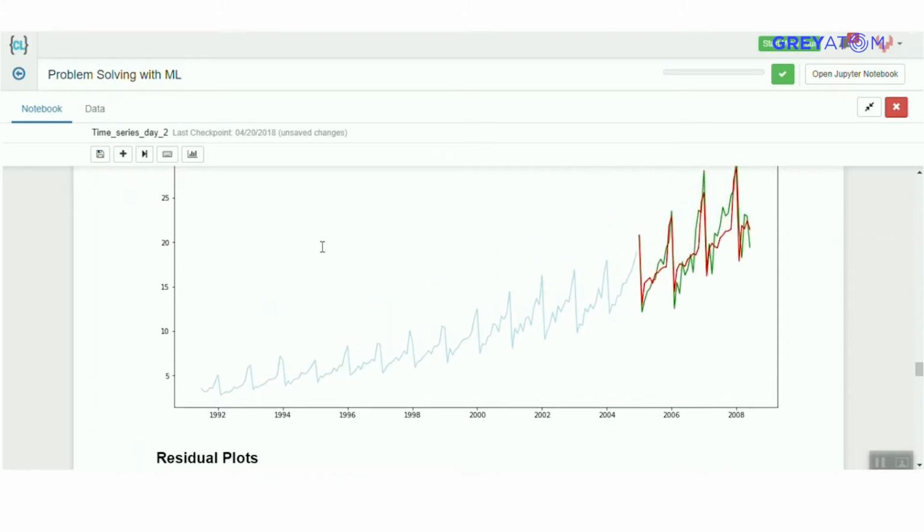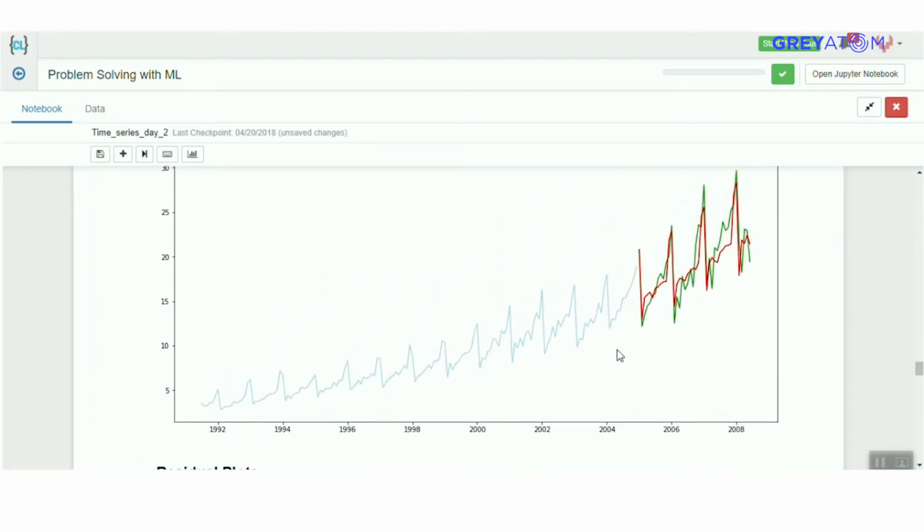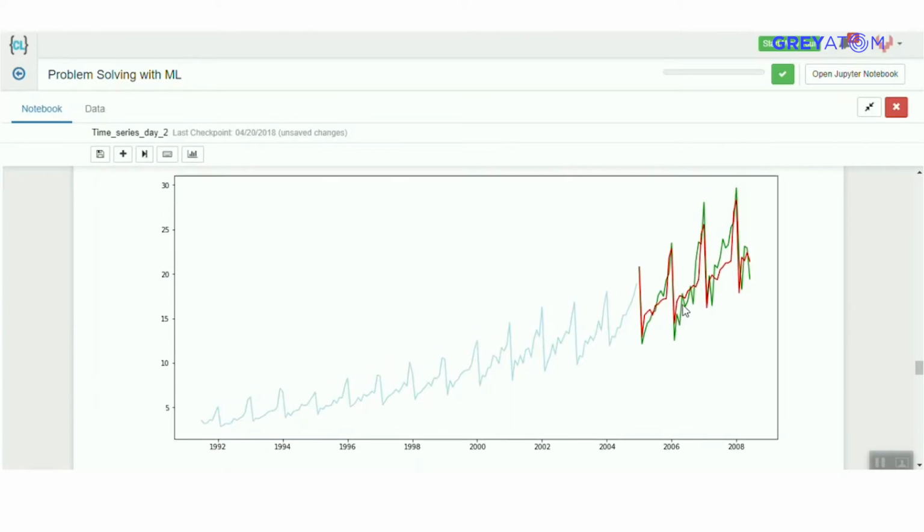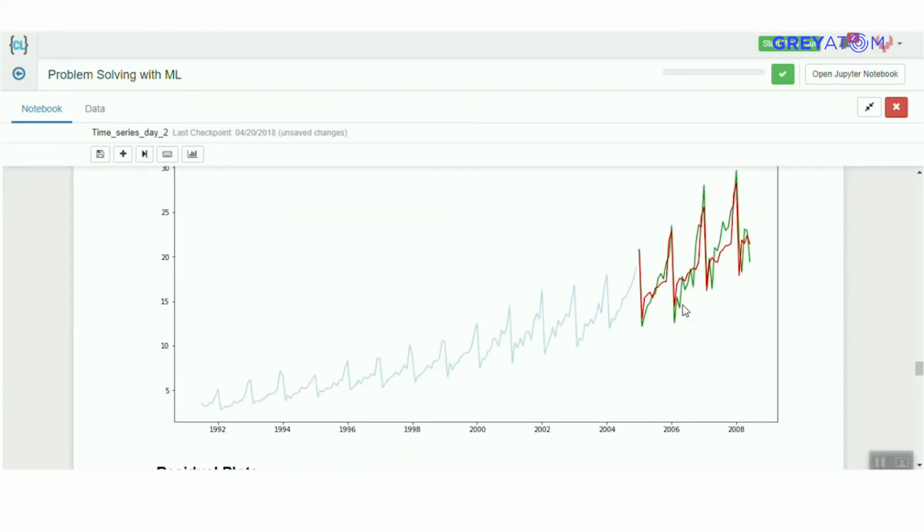So this is the train data that you see here in light blue, and after that, in green is the original data, and the red is the prediction data, right? You can see that there's a good overlap out there. At least the way it has picked up the trend is awesome. You can see the red and the green lines are almost following each other. Obviously there are some small spikes here and there which it is missing, but that's about it, right?